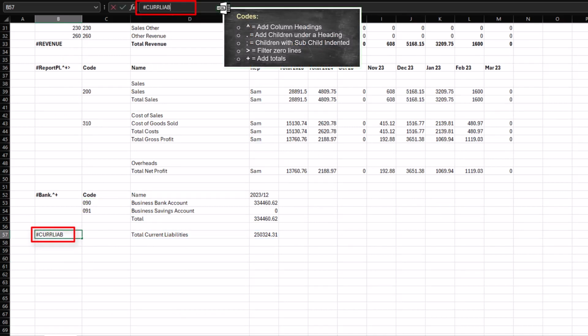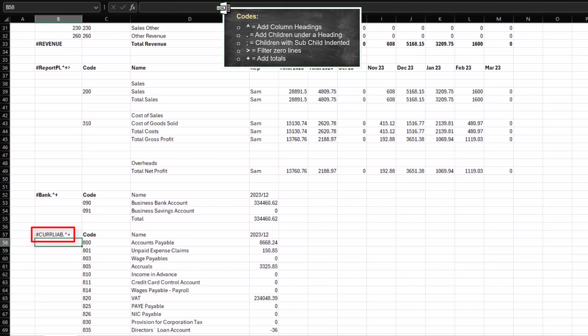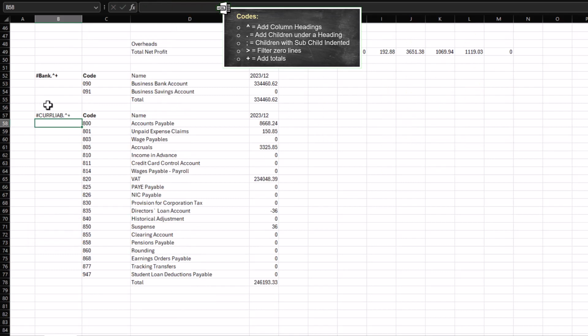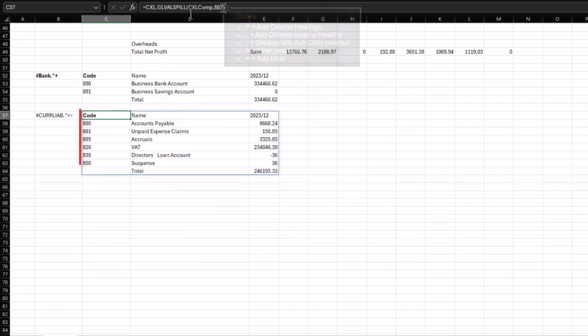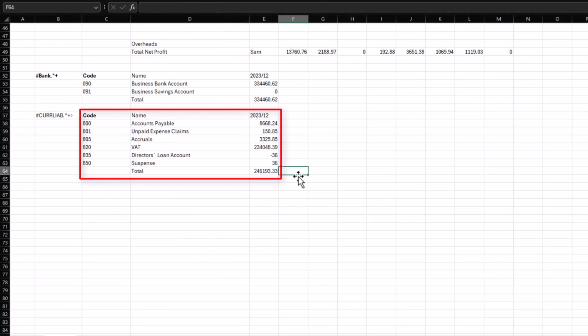Next we ask for the accounts under this heading, using full stop. And arrow up for column headings. And finally plus sign for the totals at the bottom. Oh, and let's just remove the zero value rows, using the greater than symbol. Now we have all current liabilities listed.